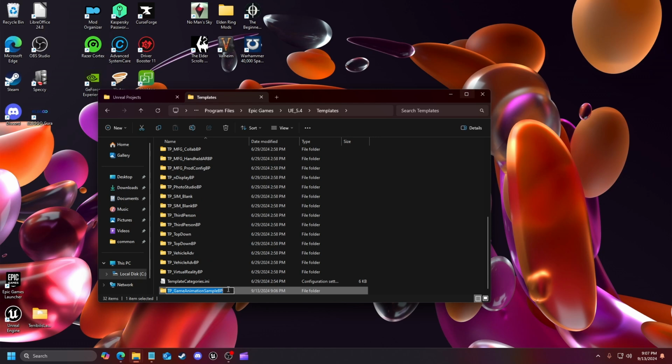We want to Control C this to copy, because just like with the normal Unreal Engine projects, or when you look at them in your documents or wherever you store them, the folder and the project file will have the same name. I can't remember off the top of my head why that is, but we do need to make them the same in order for them to run properly.